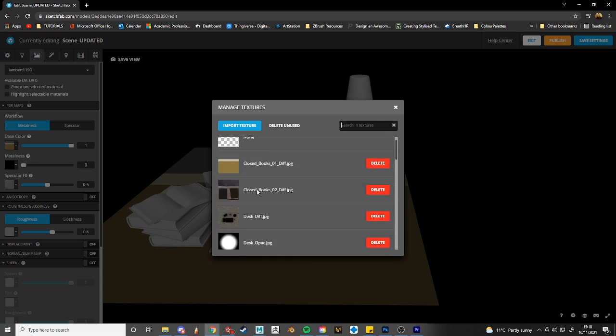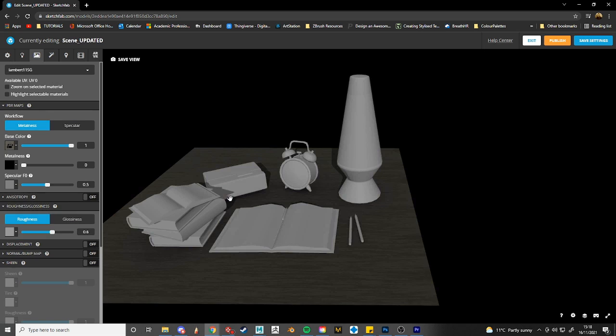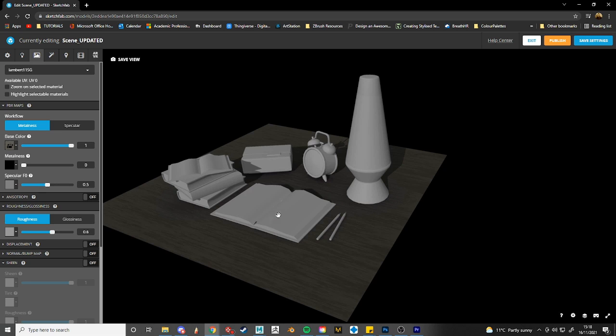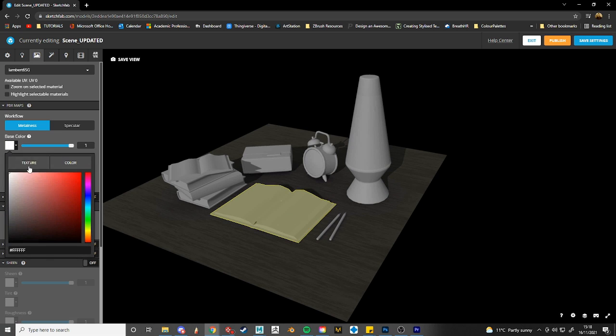So there should be all the updated ones. If not, I'll be able to quickly change them out. Okay, so I'll just go through and apply everything as a base color first.